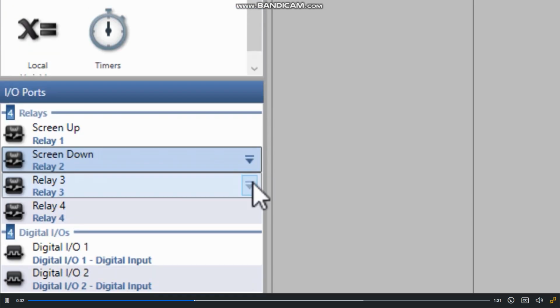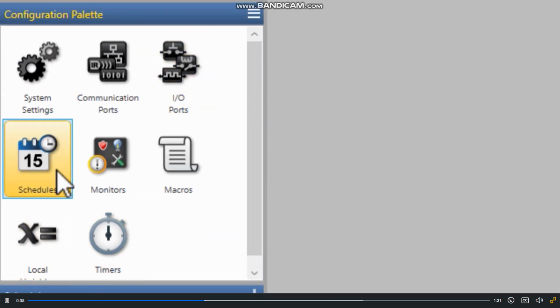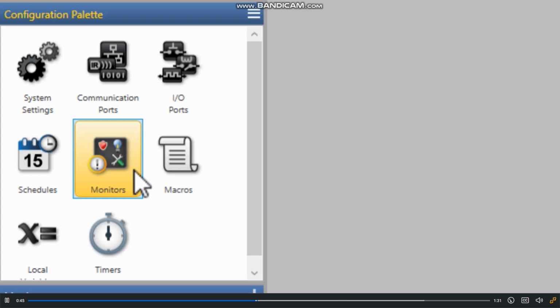Let's continue to Schedules. In this area, events will be triggered to deploy at specific times and dates. Later in this lesson, we'll be setting a schedule to shut down our system. Monitors allows for actions to be triggered by status, feedback, or conditions that change values. For our system, we'll be setting a monitor for lamp hours that will be configured to send an email alert to the contact we created earlier.